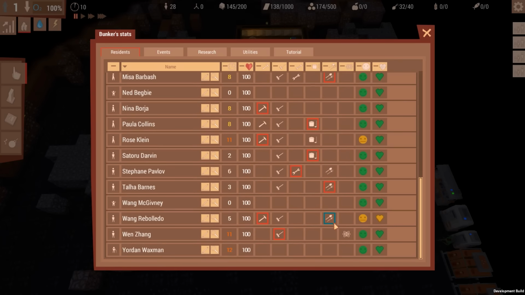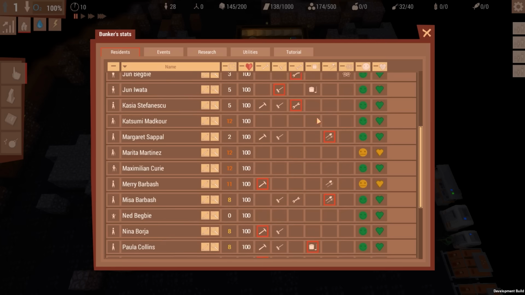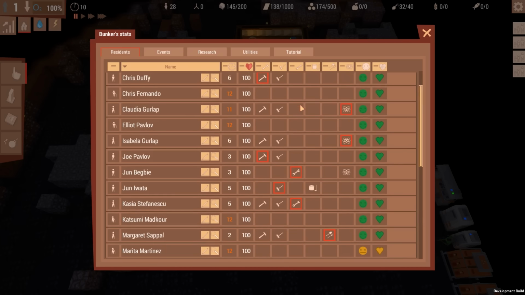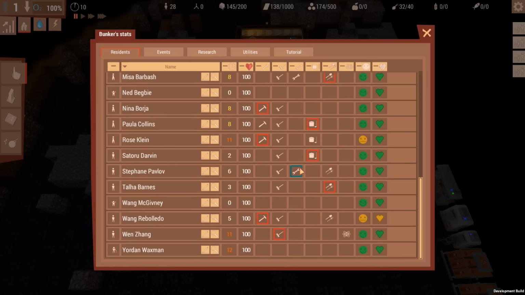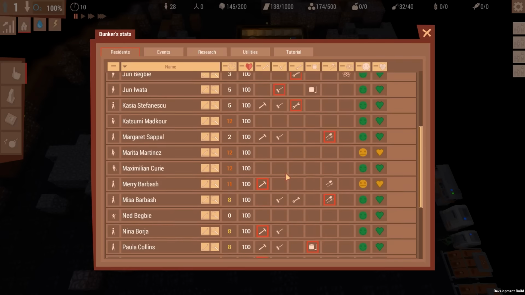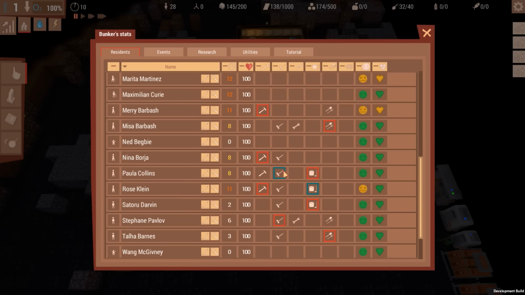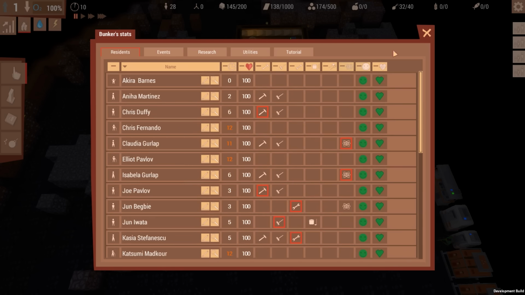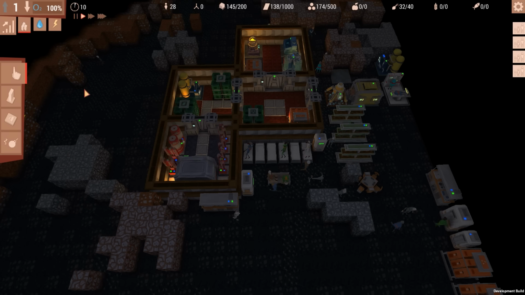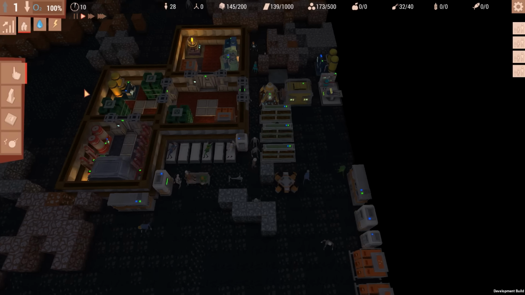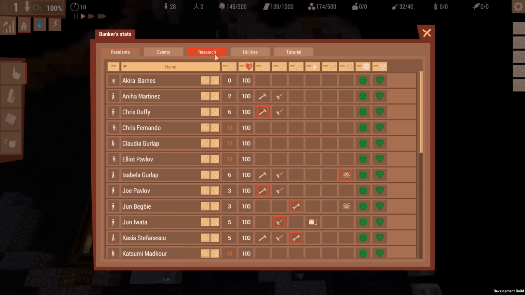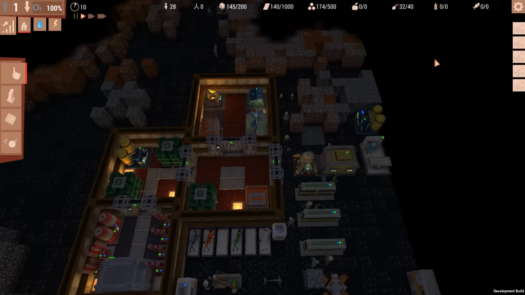So let me look at this again. Two scientists, three farmers, two cooks, three engineers? I don't think I need three engineers. I also don't really need three janitors. Whatever. We'll have an extra farmer. And then like five workers, that's fine. Not as many workers as I had, but it's fine.